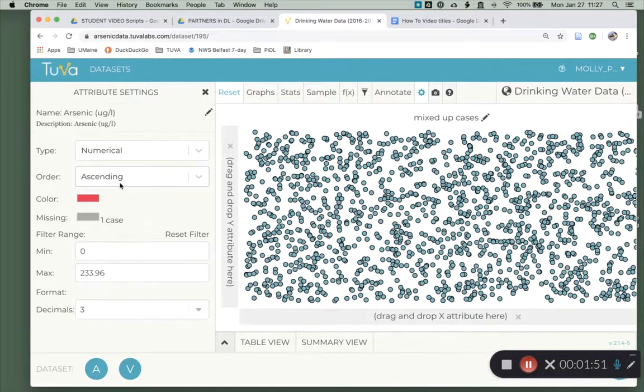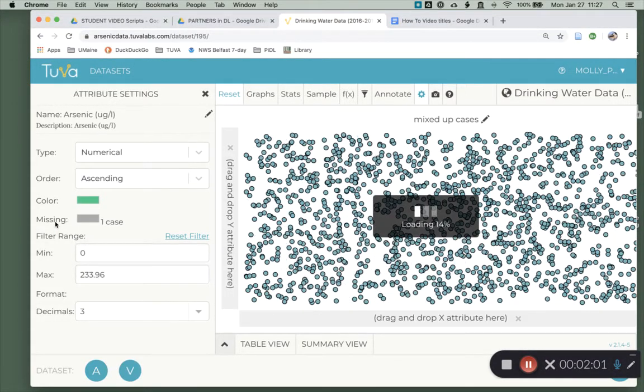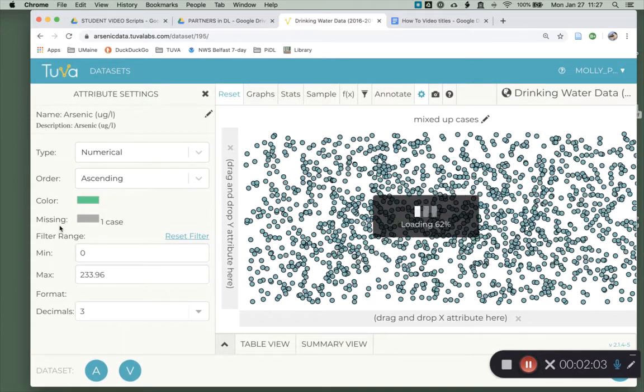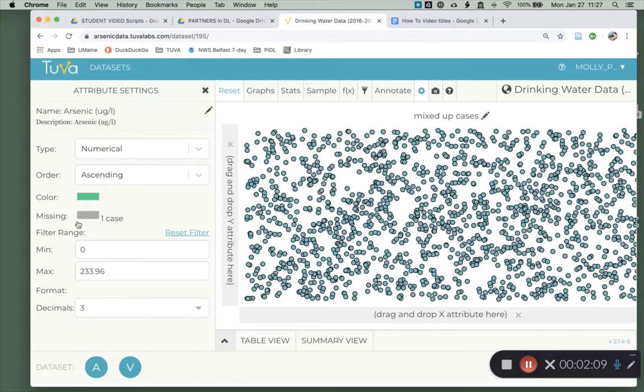And they're in ascending order, and TUVA has assigned a color to arsenic. You can change that if you want by just clicking on the color box and changing it to a different color. It also tells us that one case in this whole data set is missing arsenic data.